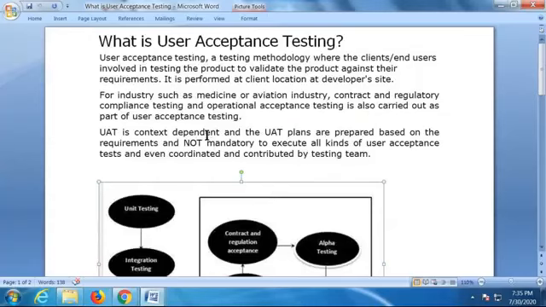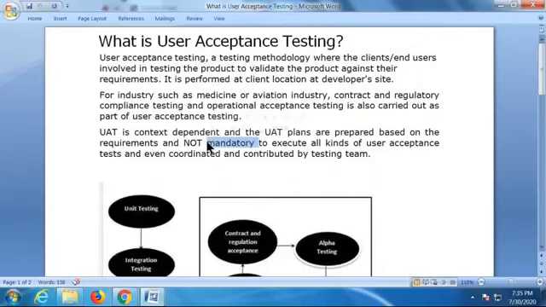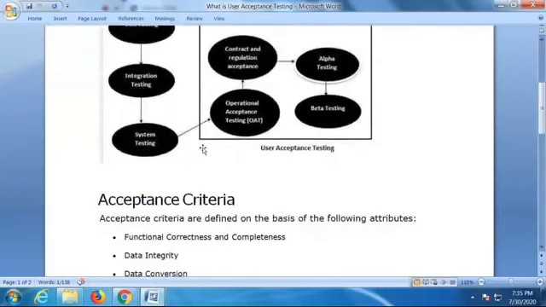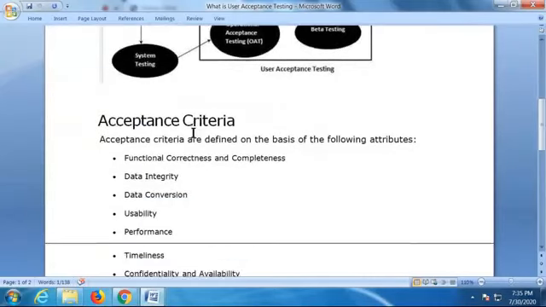UAT is context dependent, and UAT plans are prepared based on the requirements. It is not mandatory to execute all kinds of UAT tests, and even coordinators contribute to the testing team. They'll prepare some test cases, they'll choose some test cases, and accordingly we need to go ahead and execute those test cases. But here, acceptance testing criteria in real time, this is very important. The criteria and the conditions: what we have to check.